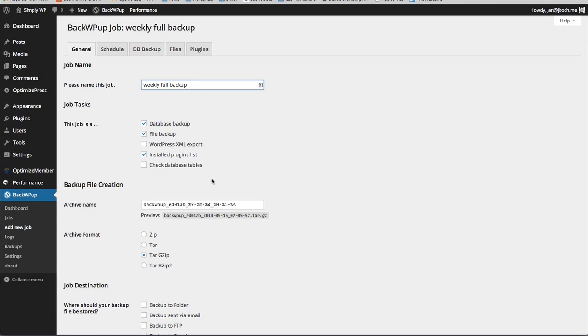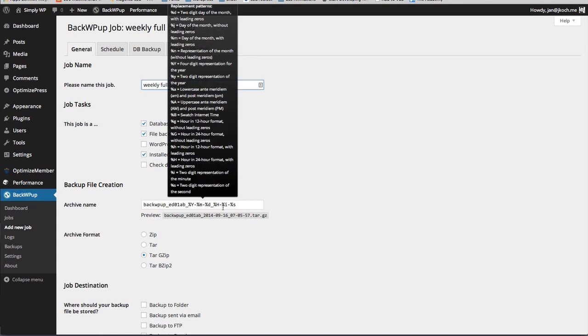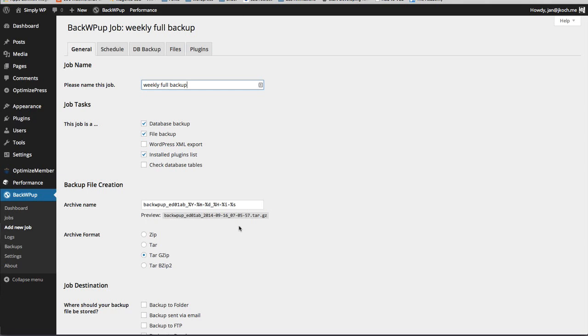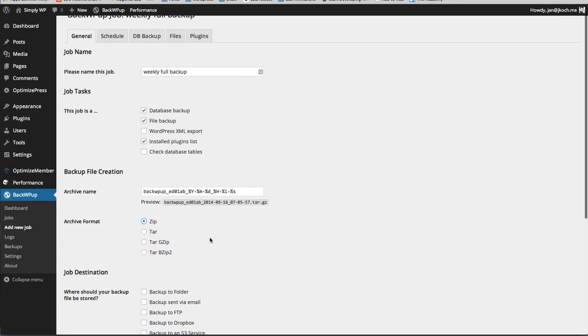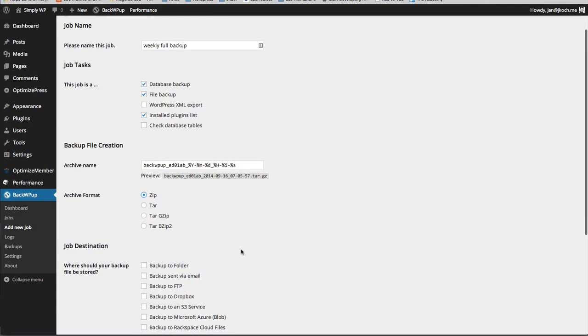When it comes to the file creation, this is a random name. I can just leave it as it is. The archive format for me, zip, is working pretty well. I've experienced issues with these other formats, so you have to definitely play around with this. For me, zip is working most of the time.